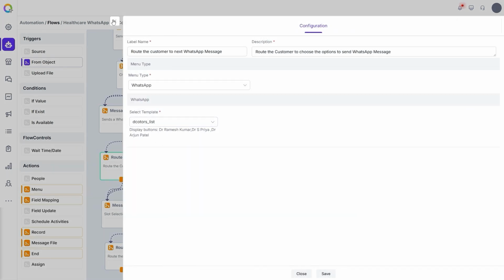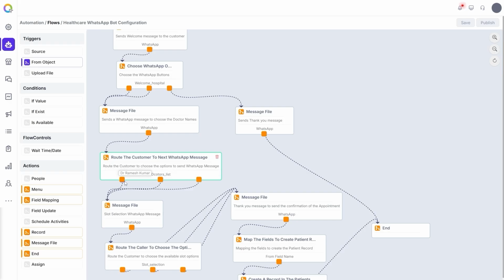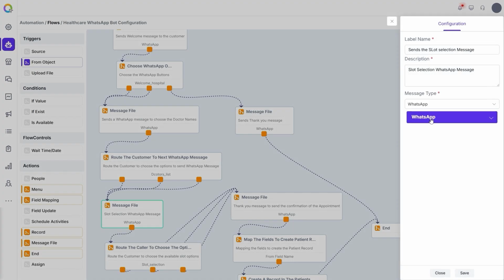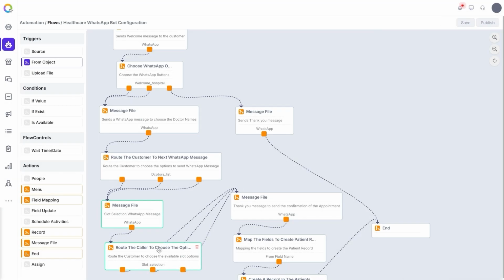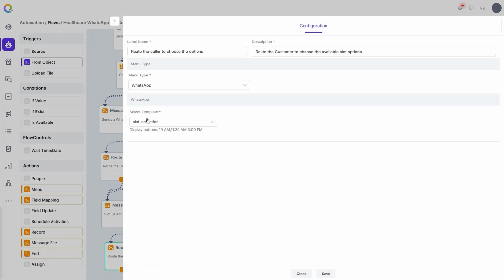Based on the doctor selected, the next step is to ask the user to choose an appointment slot. For this, I added another message file node containing a message that asks for slot selection. Then, I added another menu node configured with a template that displays the available slots. For example, 10 a.m., 11:30 a.m., and 3 p.m.